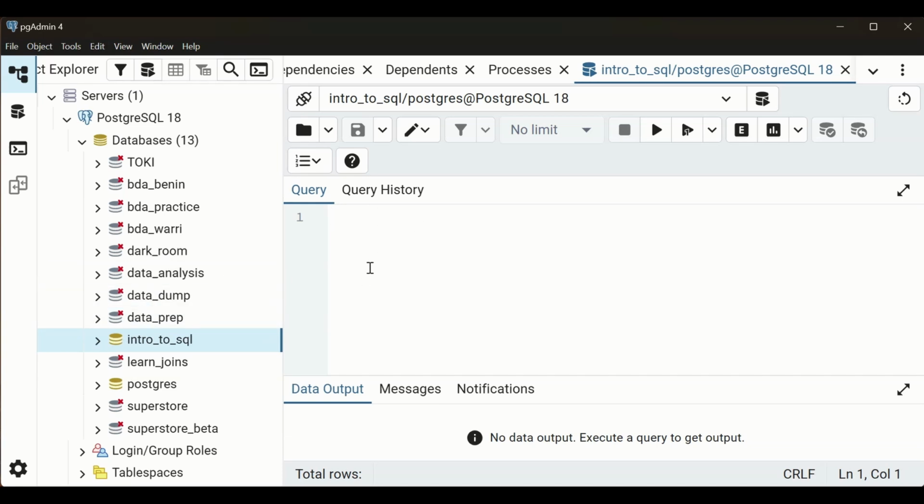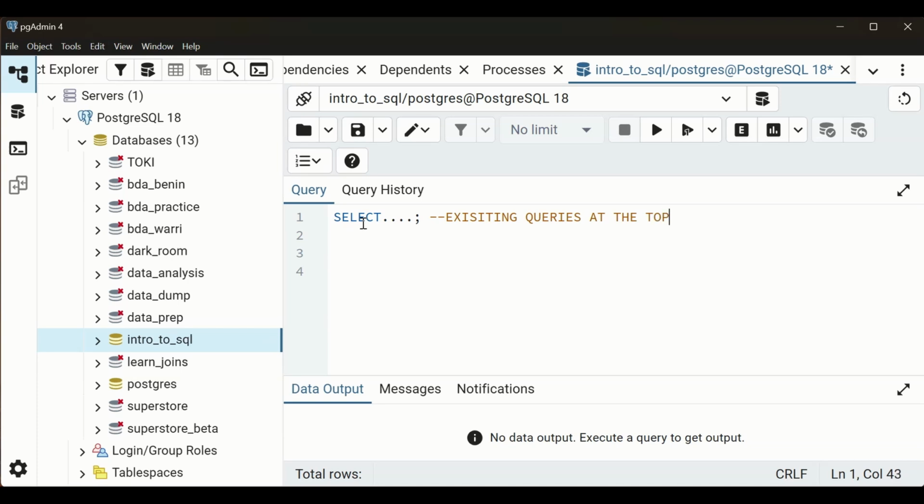If you still have yours, all you have to do is go to the next line. So all your existing queries stay at the top, and then your new queries below. That means whatever I want to write today, you can now write it down here, regardless of the number of lines you have before.